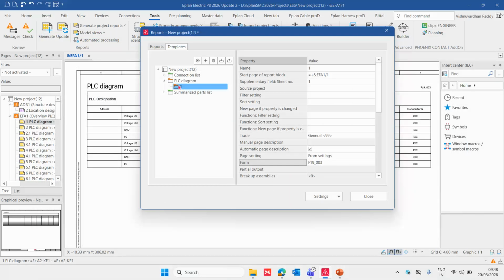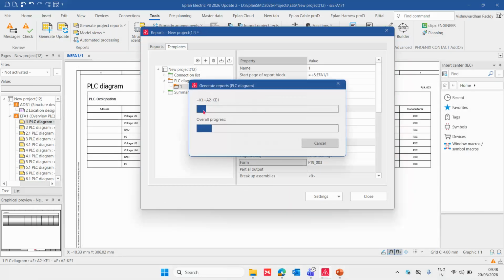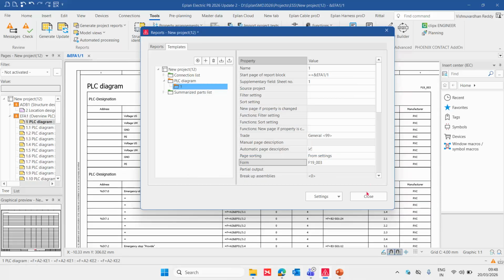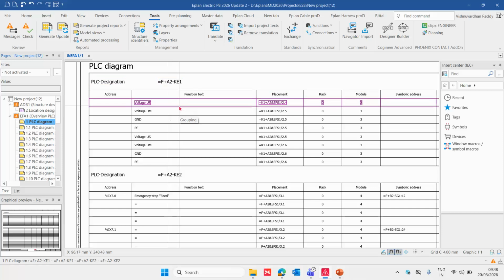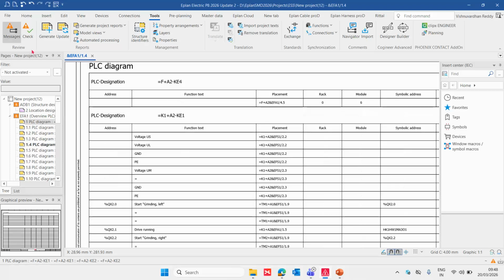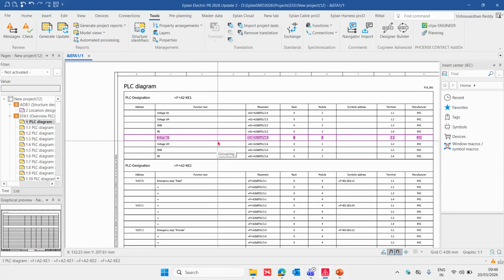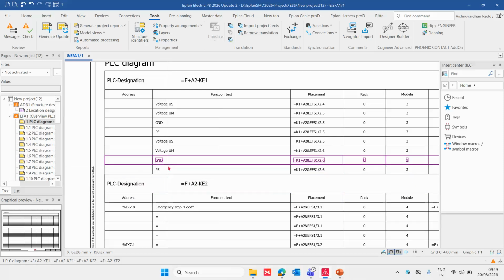After that, you select again and say generate reports. Now you see the PLC diagram here. What you are now getting is KE1, KE2, all those things one below the other. Now our next idea is, how do I give a gap between them?